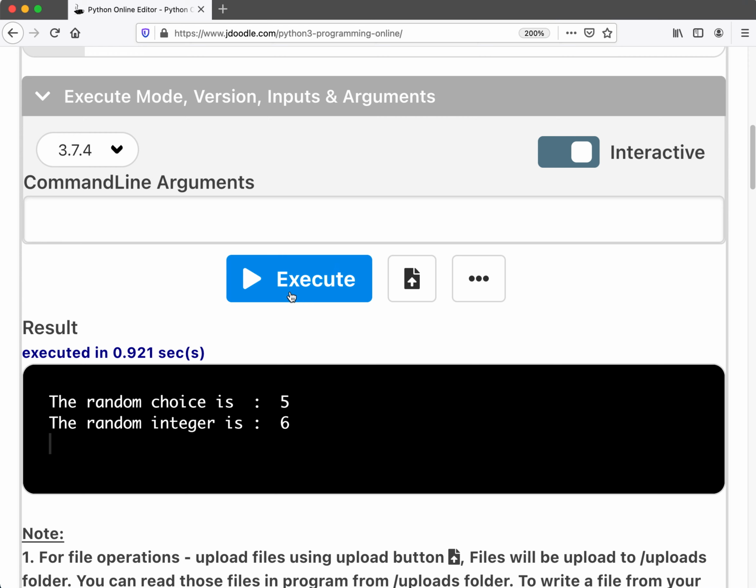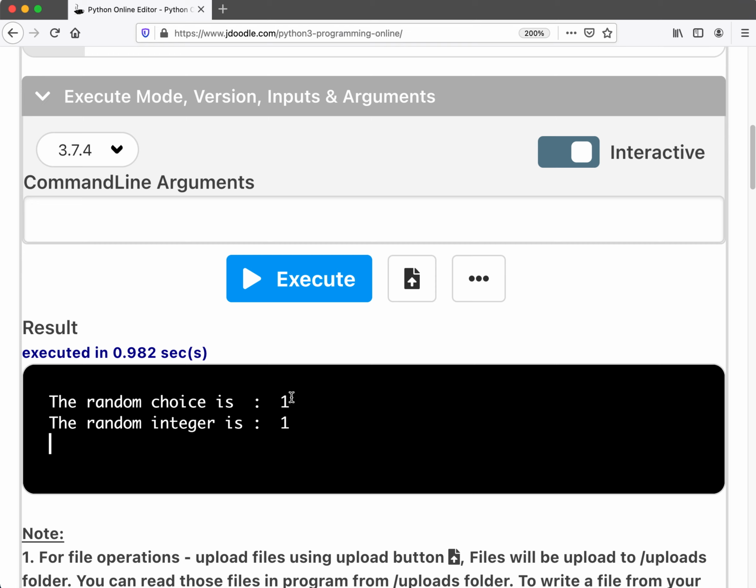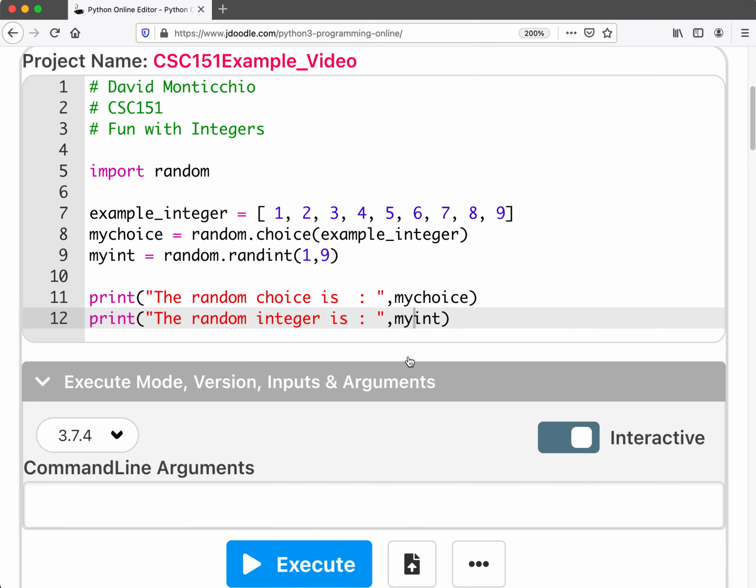The random integer is 6. And this time it's 5 and 4. And this time it's 5 and 9. This time it's 1 and 1. It's randomized, but it's randomized 2 different ways. I used a random int here, and I used a random choice right here. So a choice will make a selection out of numerous possible selections inside a bucket or inside a variable. The random integer will choose between a start point and an end point.